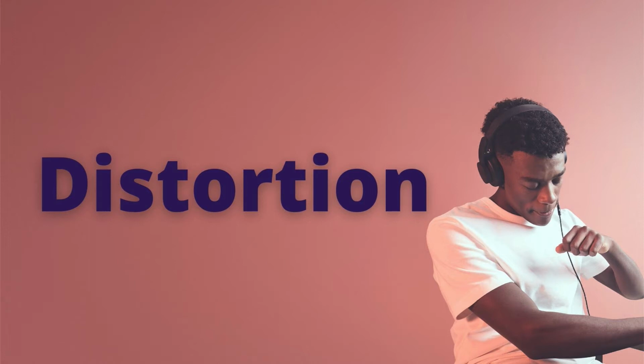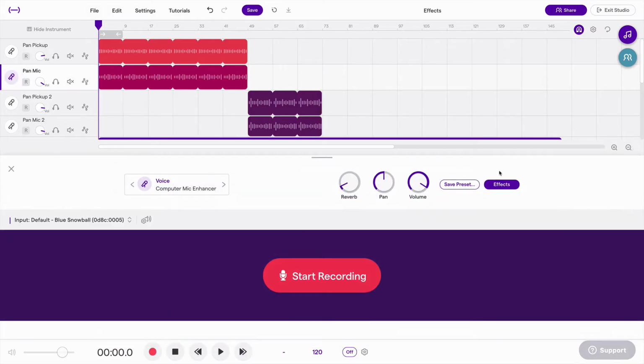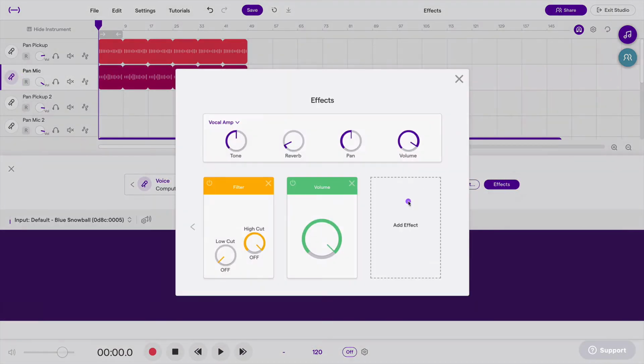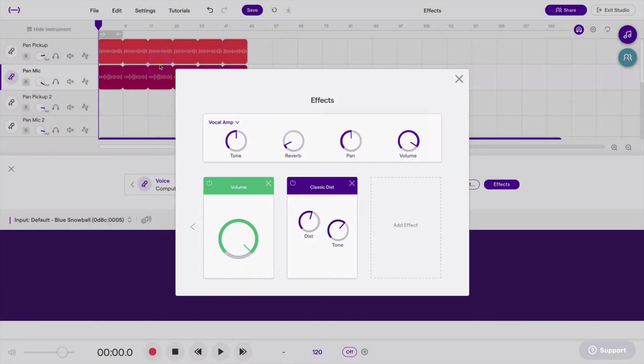Welcome back. In this one, we're going to look at a classic and famous effect called distortion. In Soundtrap, we have a couple different types of distortion. And just like any other effect, you'll say add effects, add effect. And then these three purple effects are all different variations of distortion. So I'm going to click on this classic distortion.